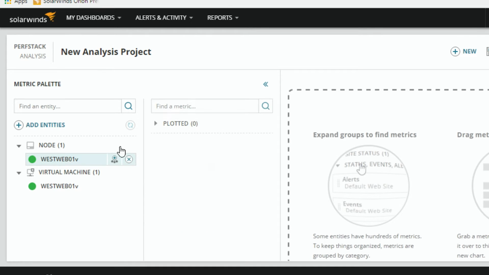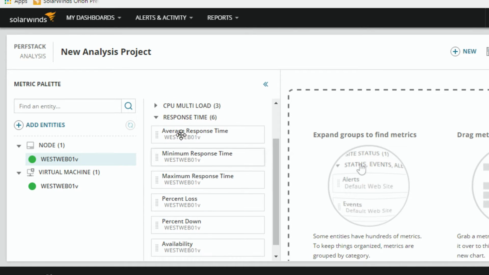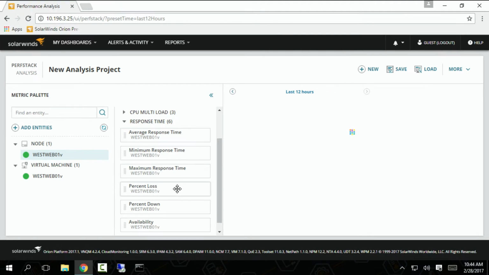Okay, I'll click into one of those and PerfStack will pull up all of the metrics that we have about that entity. So I'm a network guy, right? My responsibility is network delivery, transit. So I'm going to look at average response time. Okay, so hold on there.